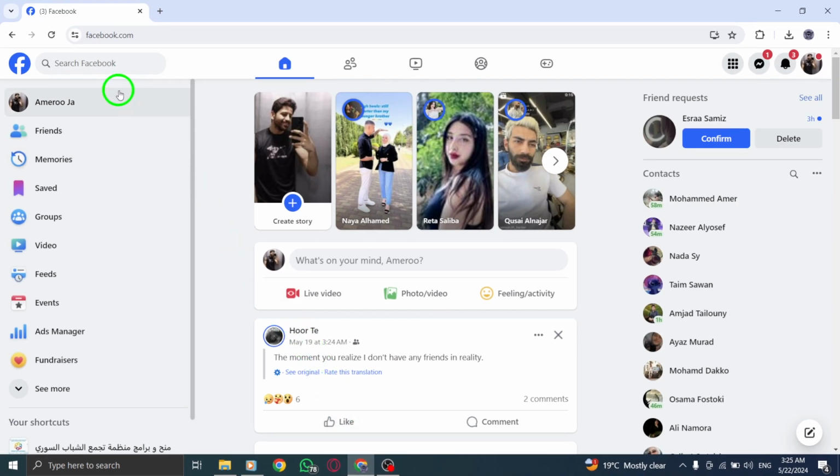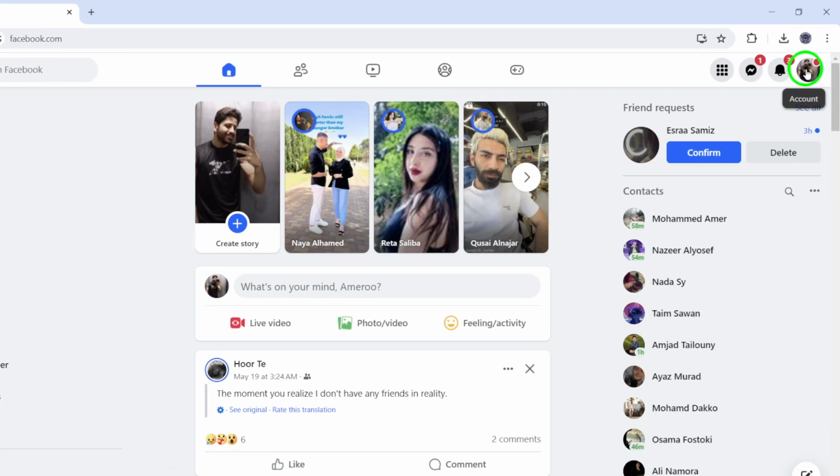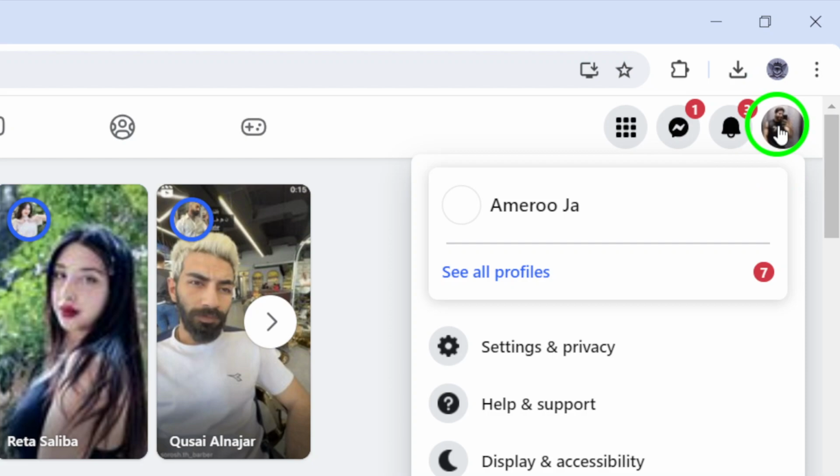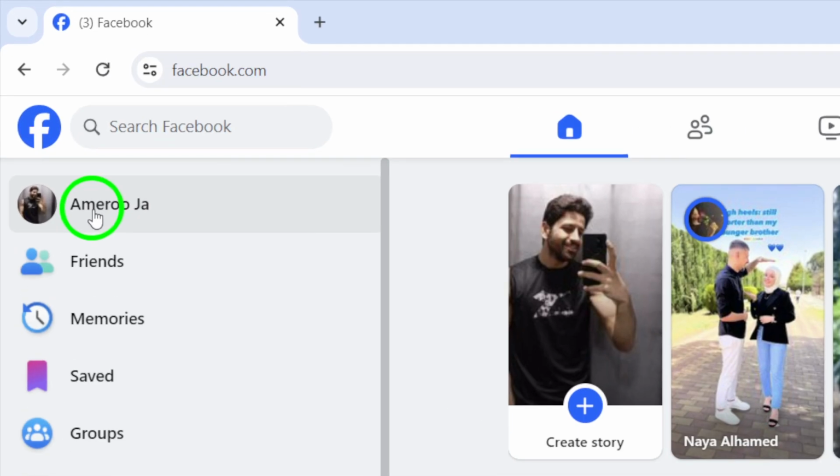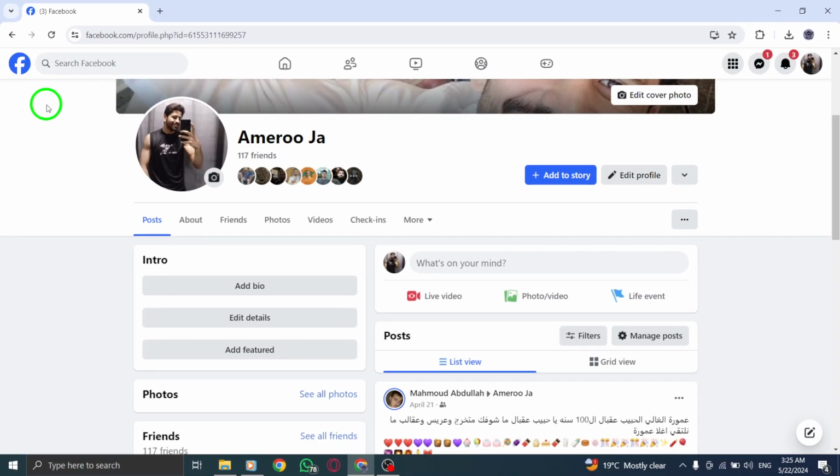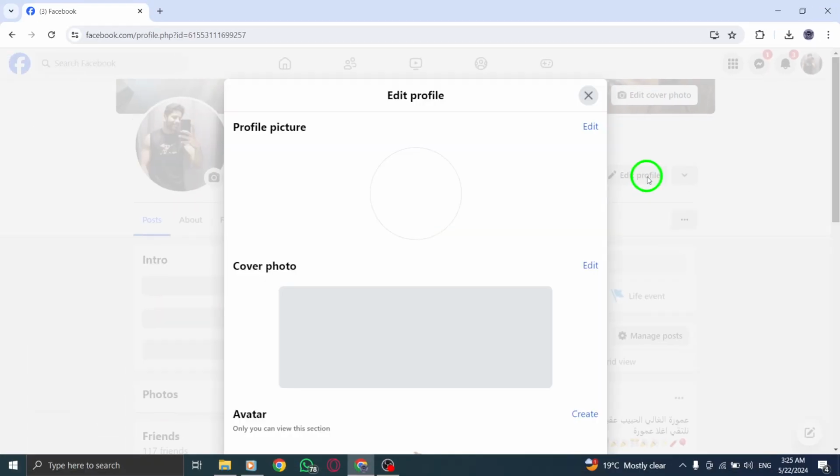Once on the Facebook homepage, locate and click on your name in the upper right corner of the page, next to the small version of your profile photo. This action will direct you to your profile page. On your profile page, find and click on Edit Profile in the upper right area below your cover image.